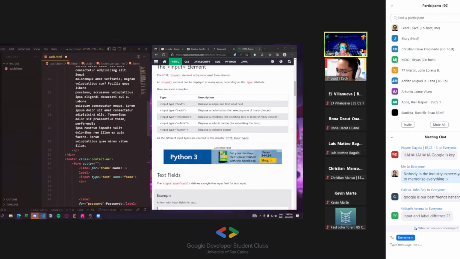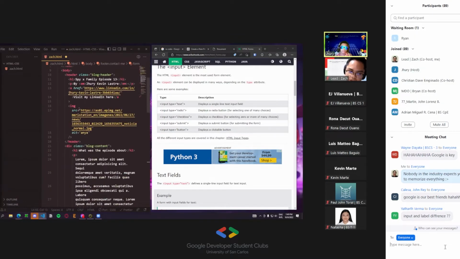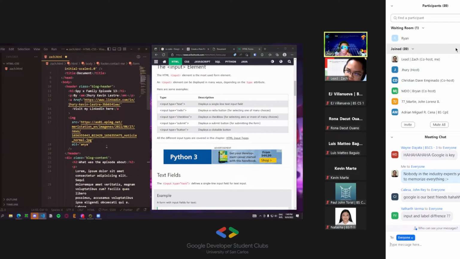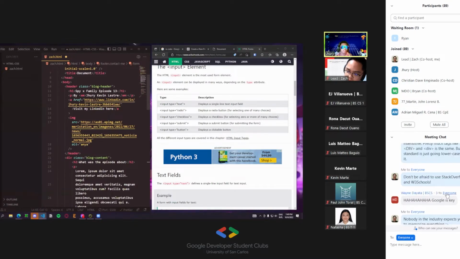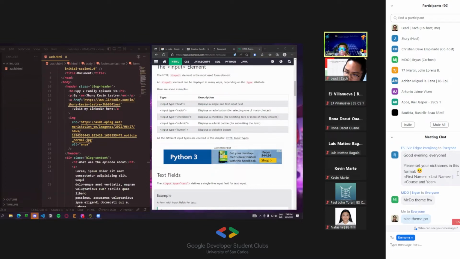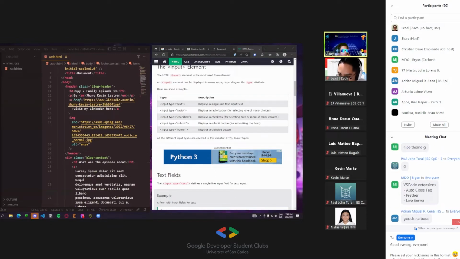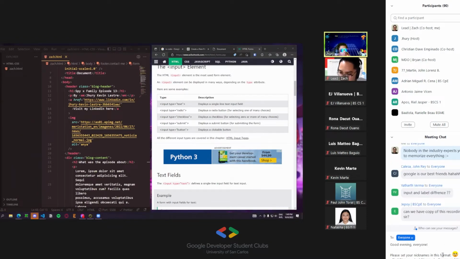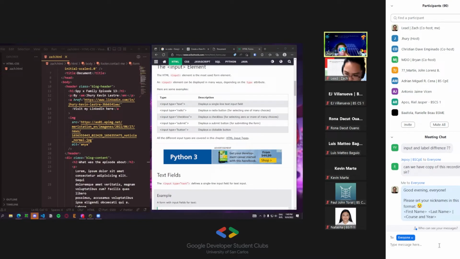I'm going to write, after this open forum, the HTML for the project and then Lex will show the CSS. So any questions, guys? Input and label difference. Label is basically to guide the user on what to place on the input. So if the label is first name, and then there's an input box right next to it, you should write the first name. So there's that.